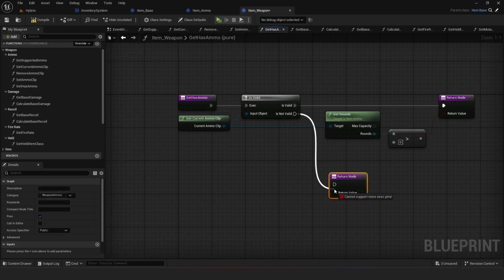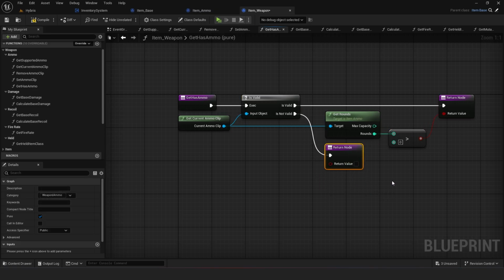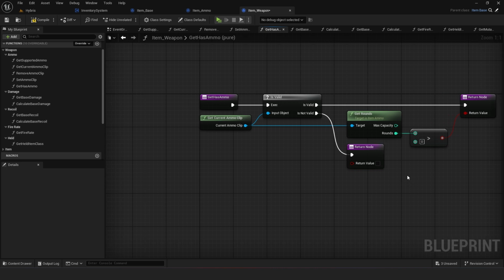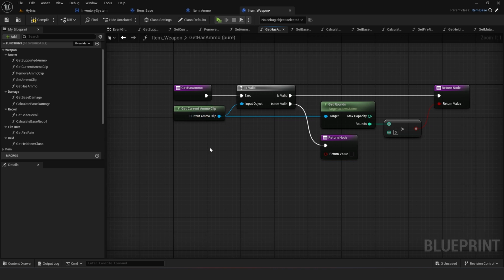So if we don't actually have an ammo clip in it, then we don't have any ammo, so we can just return false straight away. So that's just nice and easy there.